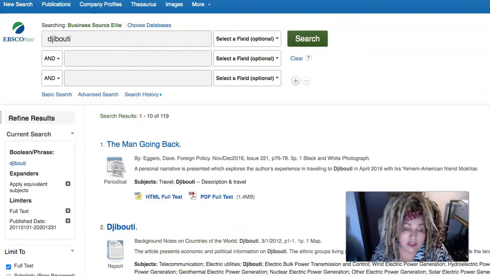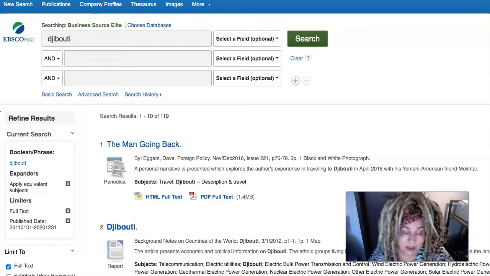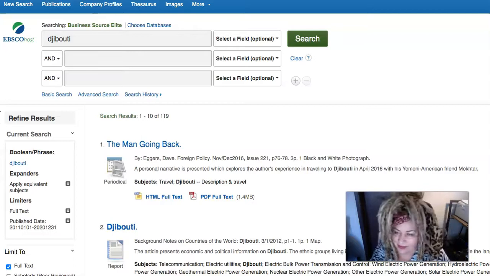This is all information you may not have found if you stopped at culturograms, if you'd stopped at global issues and context, if you'd stopped in points of view reference, sorry. So the Business Source gives you a totally different view. And of course, you also have some videos and images you may use as well.